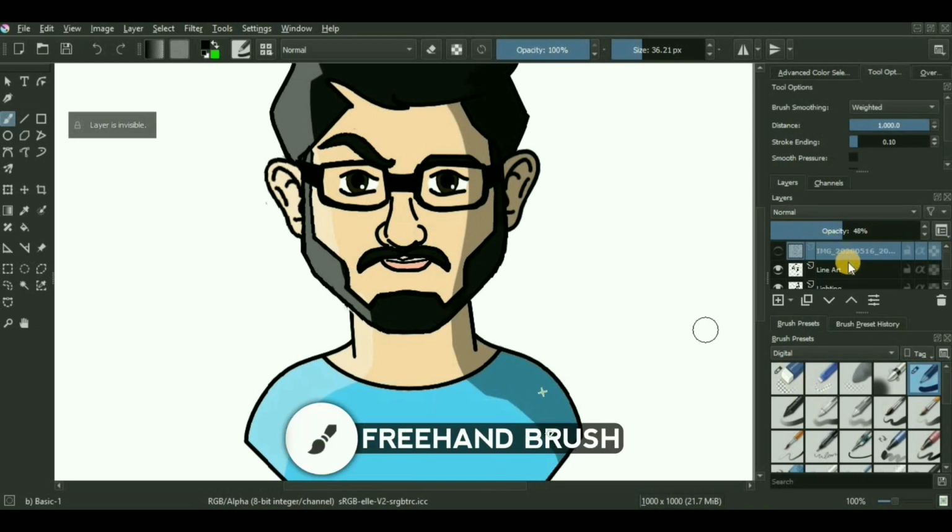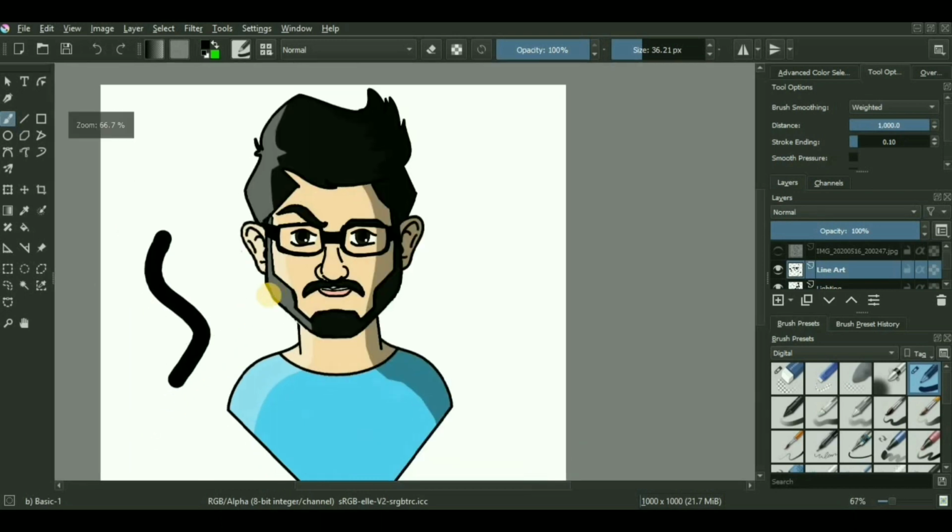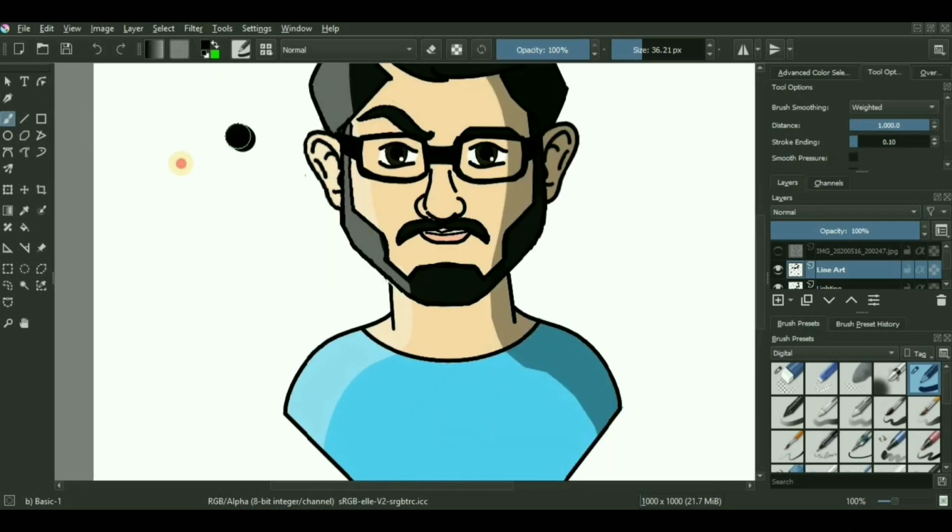So the next tool we are having is the freehand brush tool. It is the default tool which is selected by Krita for you when it starts up, and it is recommended by me, especially if you want to create a drawing through a digital tablet, because it uses the most of its potential to create a really realistic sort of brush appearance.